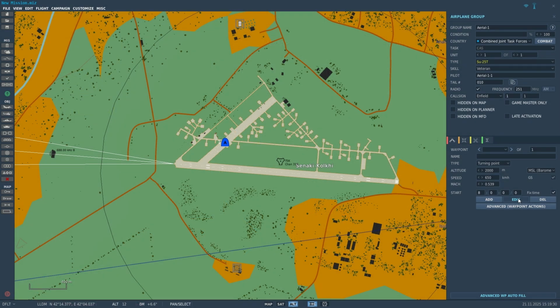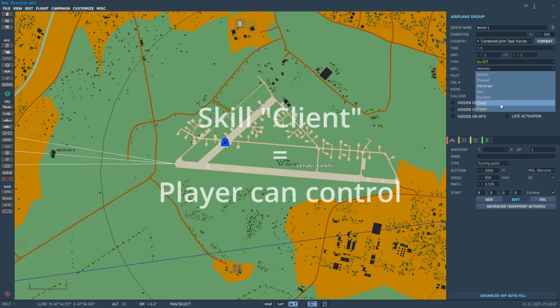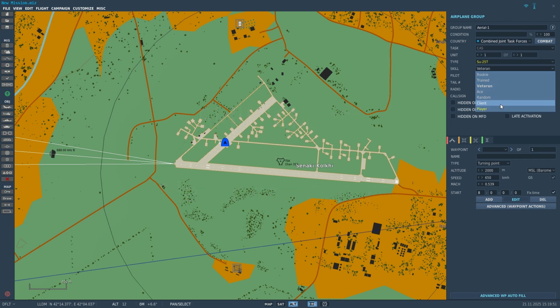My advice to Eagle Dynamics: don't try to be smart when your team seems to come from the talent shelf's very bottom. Note the controls below type. The skill setting not only chooses AI skill level. If you want a player to control a unit, use a skill setting of client here. I'm using veteran. Ignore the silly tail number controls and frown at the radio settings.